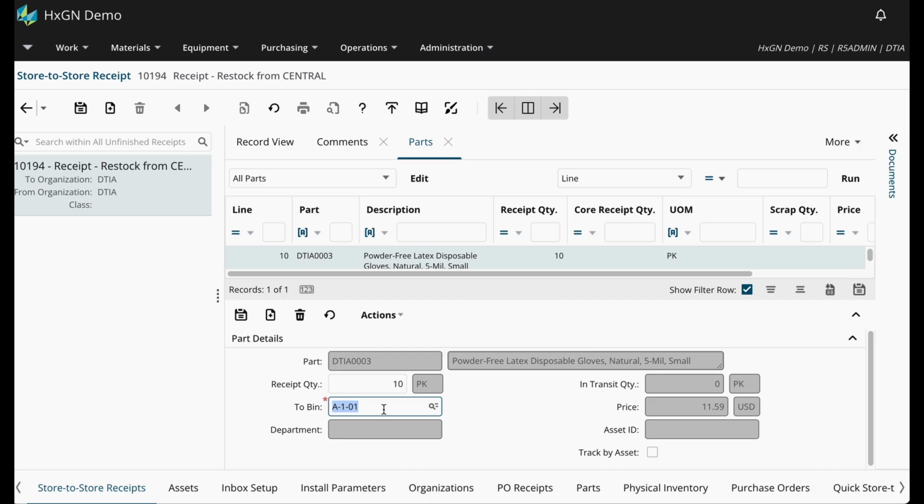Once this information is confirmed, you could proceed with approving the store-to-store receipt, and at that point in time, the parts would be in stock in the receiving store and available for consumption.